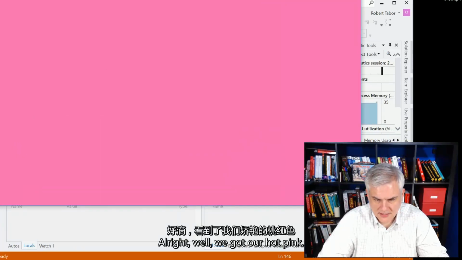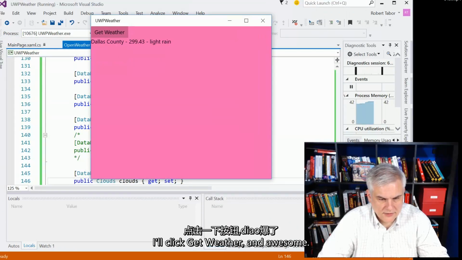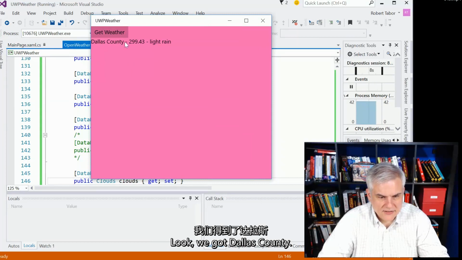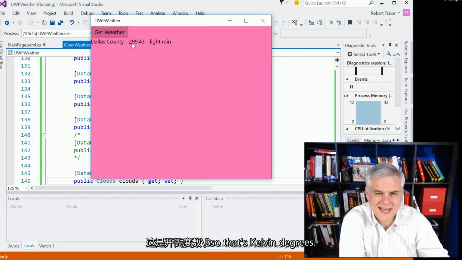Alright, well, we got our hot pink. At least that's going for us. And I'll click Get Weather, and awesome. Look, we got Dallas County. Now we get the temperature is 299. All right, so that's Kelvin degrees.